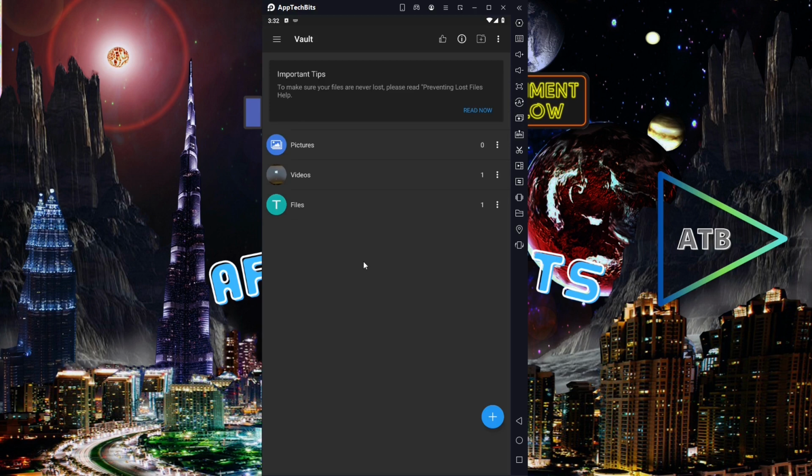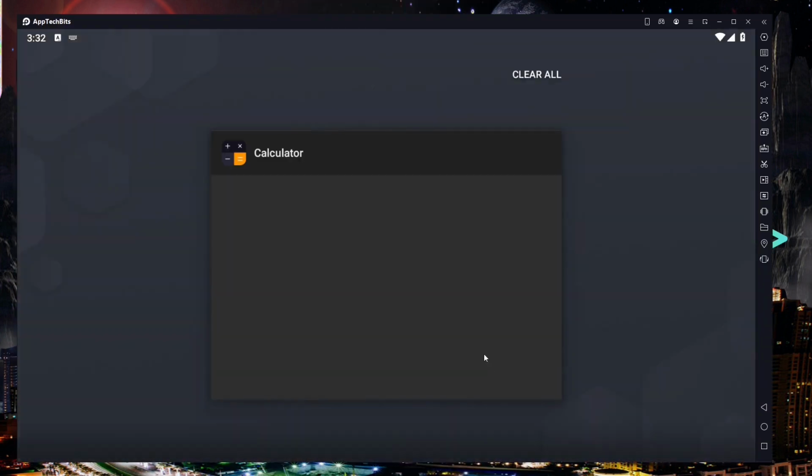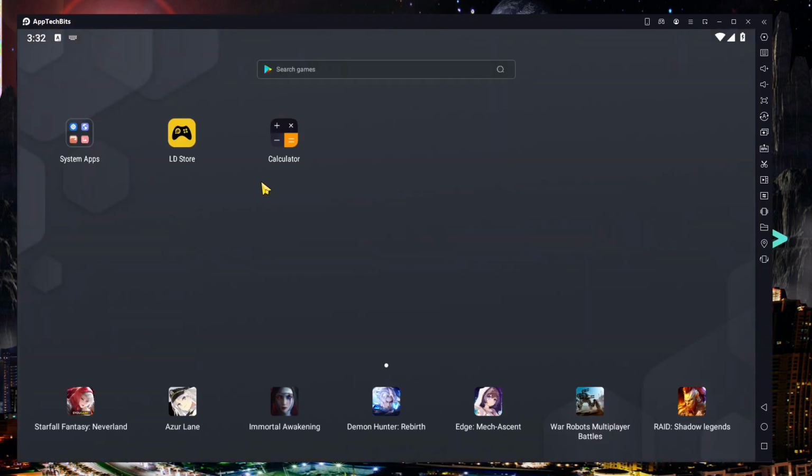And that's the calculator photo vault. Store your pictures, videos, and files in a secret location on your phone. And the only way to access it is to put in the password on the calculator app. So that's it for this video.